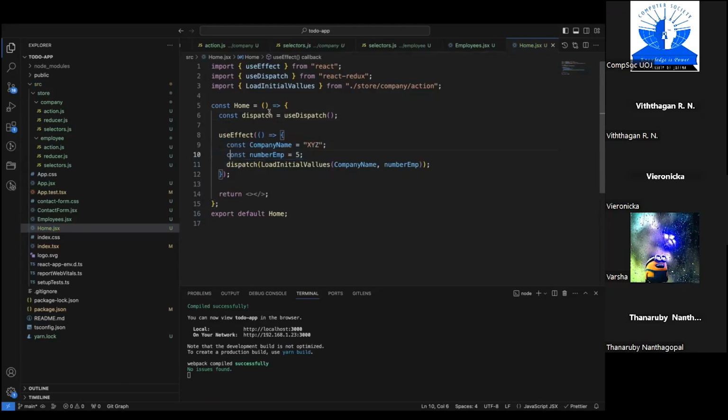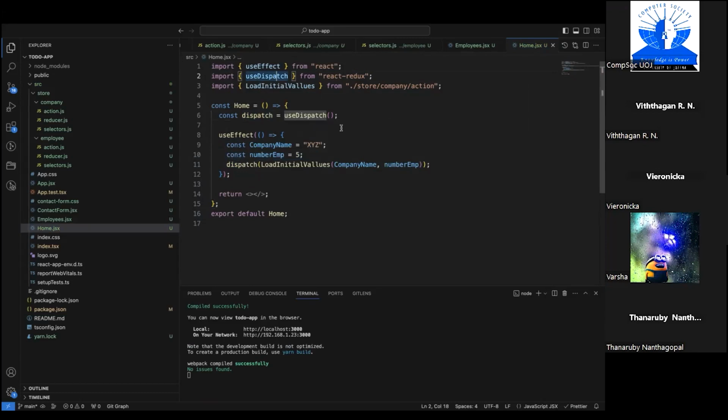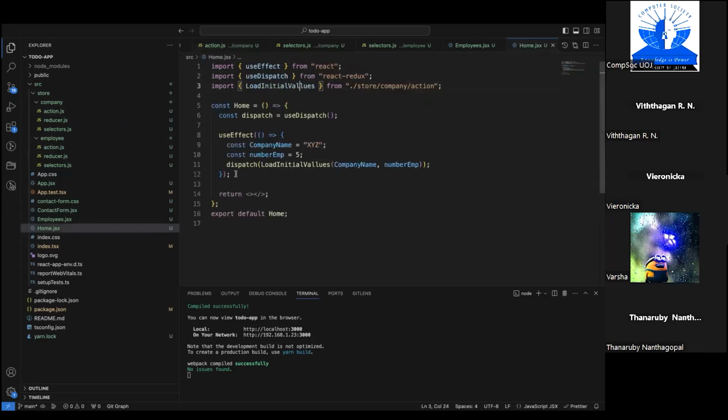I'm getting dispatch from useDispatch from React Redux. Okay, so dispatch is okay. I'm giving this action creator to my useDispatch. That is also okay because I'm giving this. And if I go to the home page, but still an error is coming. Why is that?